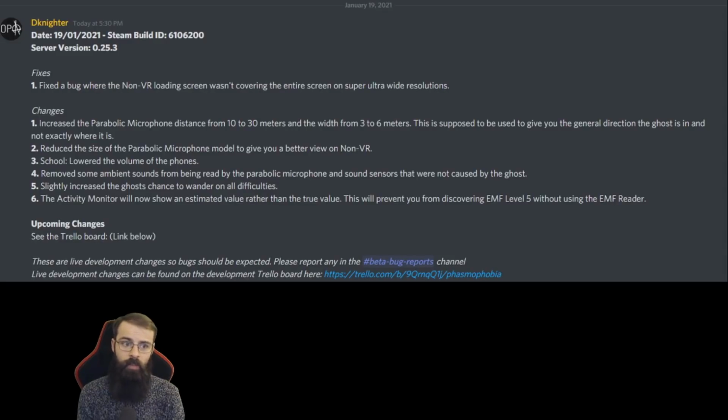Hello, there's been a rather interesting update that's just been released on the beta branch, so I'm just going to run you through it. It's quite an interesting one. So first of all, fixed a bug where the non-VR loading screen wasn't covering the entire screen on super ultra wide resolutions. Now for the changes, which are interesting.